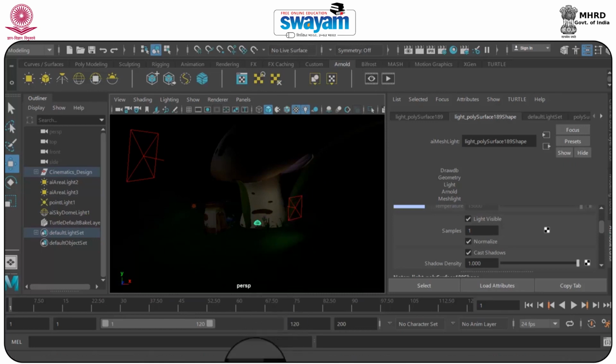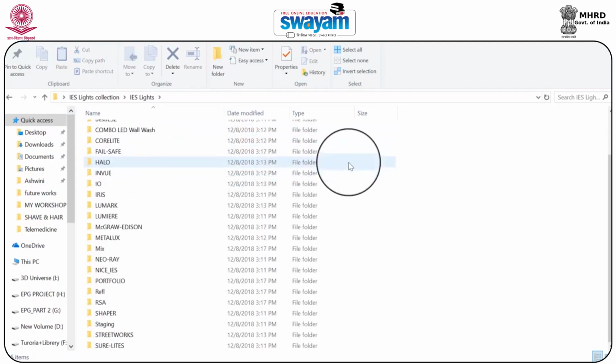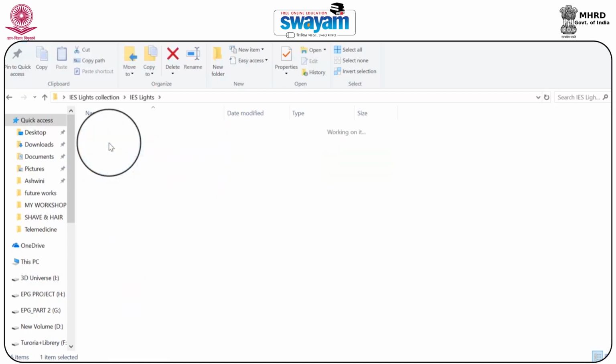Here we have another most important thing, which is IES lights. We have a couple of different presets of IES lights, which are available for free on Google. You can go to any website which provides IES lights, and you can download them for Max, Maya, or any other 3D software. So you have the IES lights.